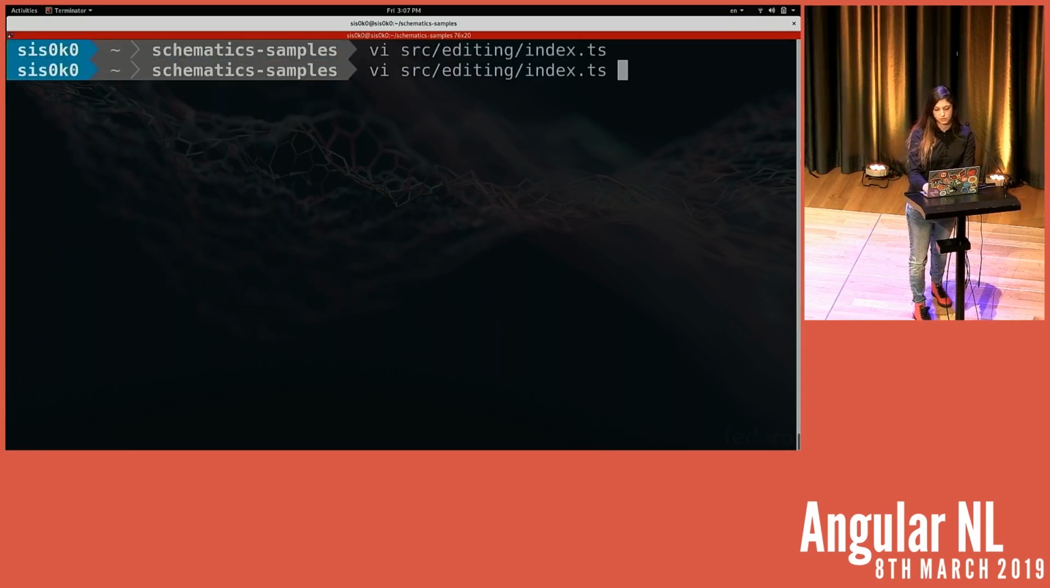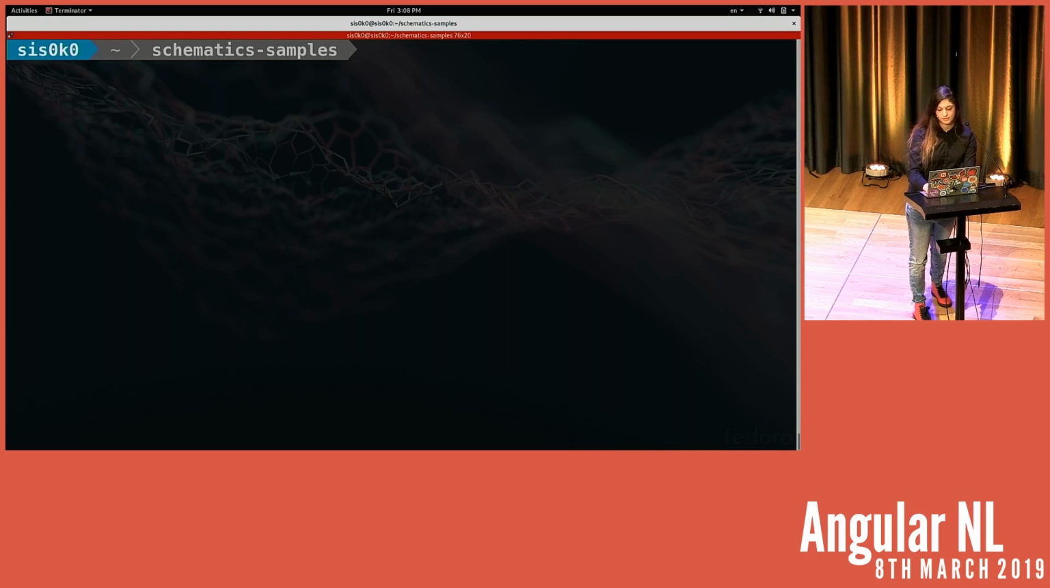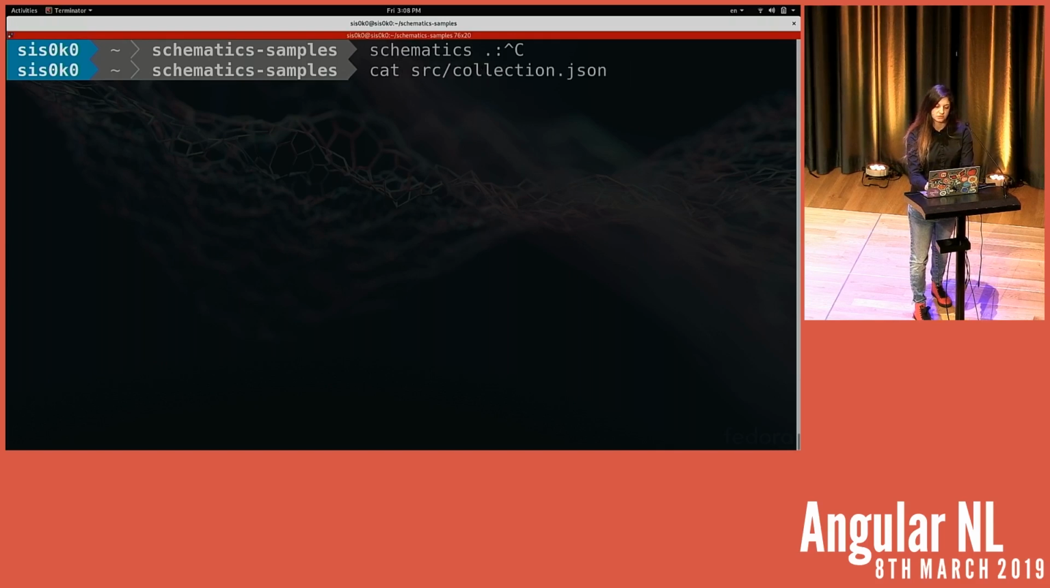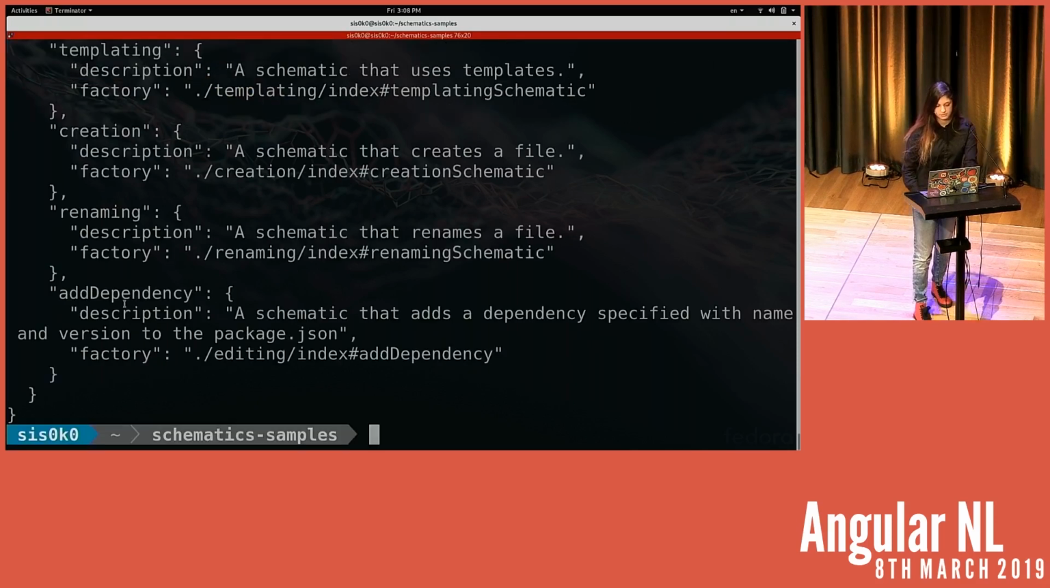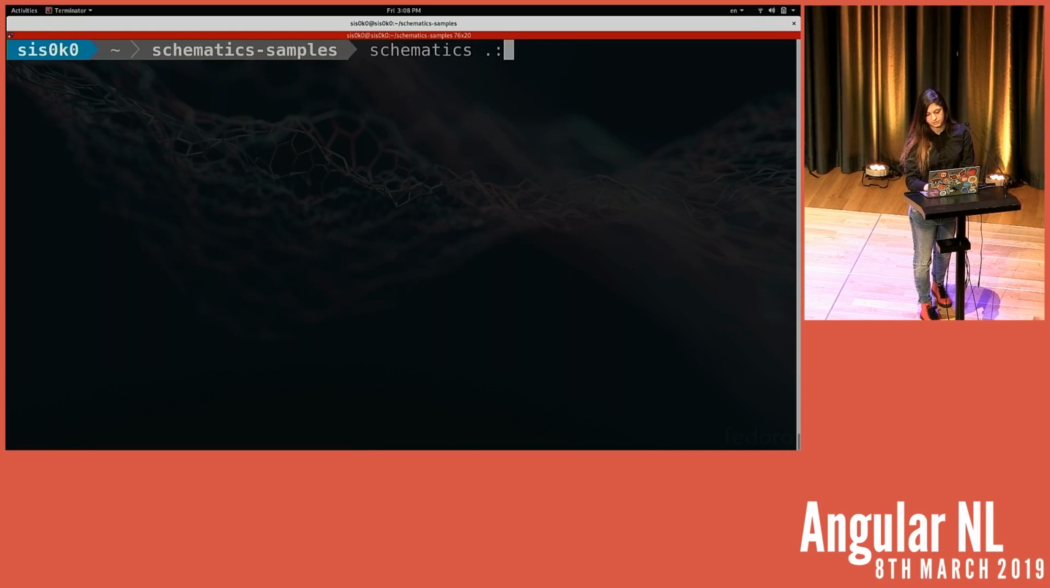And let's see if it works. What was it? So schematics. This schematic is already registered, so I'm going to see how it's called. Editing something. Okay, this is the factory. So it's called add-dependency. So this is the command I need to execute: schematics.add-dependency. I need to provide the name, which is going to be Amsterdam, for example. And then the version, which is going to be awesome.